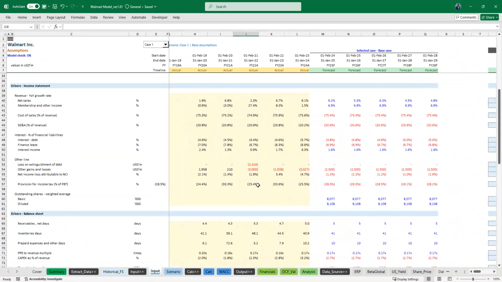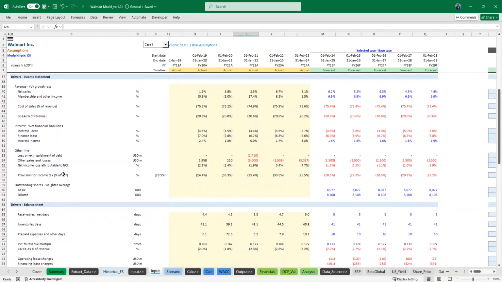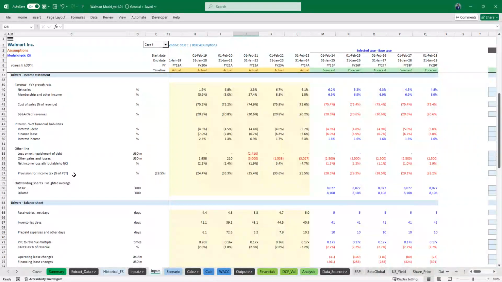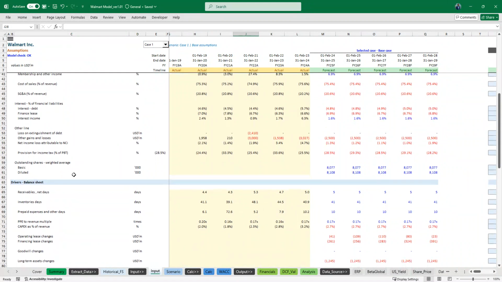Here we have our revenue, cost of sales, and SG&A, and the stated drivers as well: revenue year-on-year growth, cost of sales as a percent of revenue, SG&A as a percent of revenue, interest as a percent of financial liability, which includes their interest on debt and interest on finance lease, then interest income on cash deposit. Then they also have some other line items which we've considered: profit before tax as a percent of profits, provision for income tax as a percent of profit before tax, and then we have the outstanding shares.